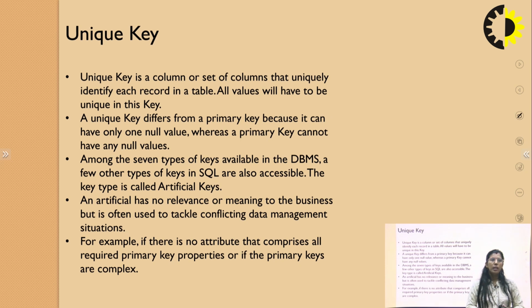Last is your unique key. A unique key is a column or a set of columns that uniquely identify each record in a table. All values will have to be unique in this key. No duplicacy is allowed here. A unique key differs from a primary key because it can have one null value, whereas a primary key cannot have any null value.